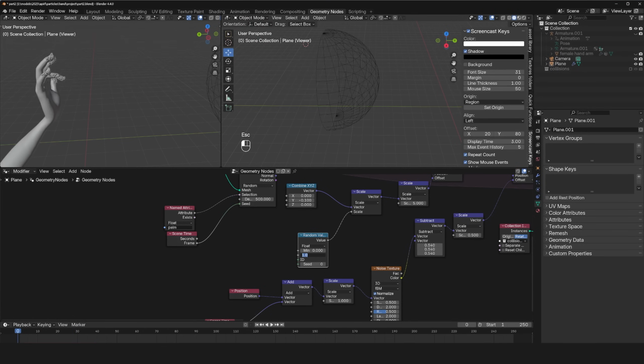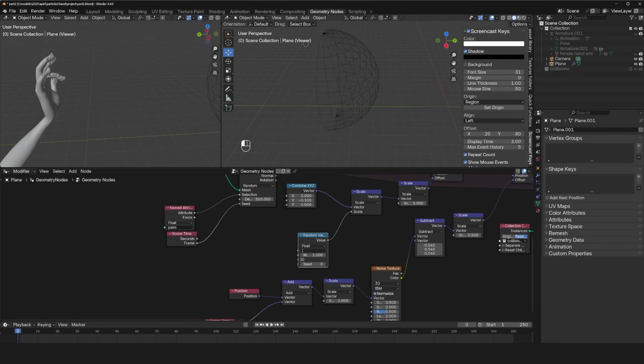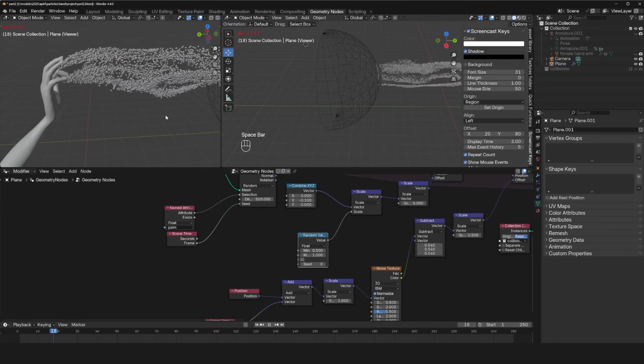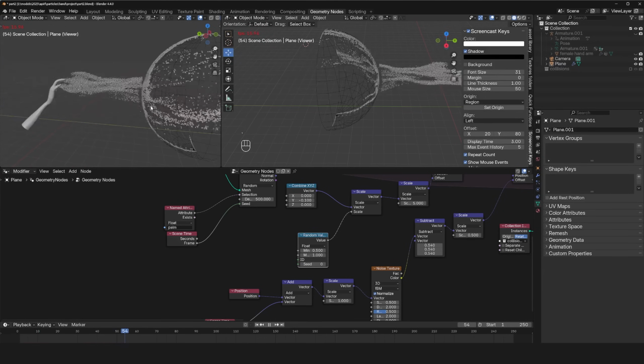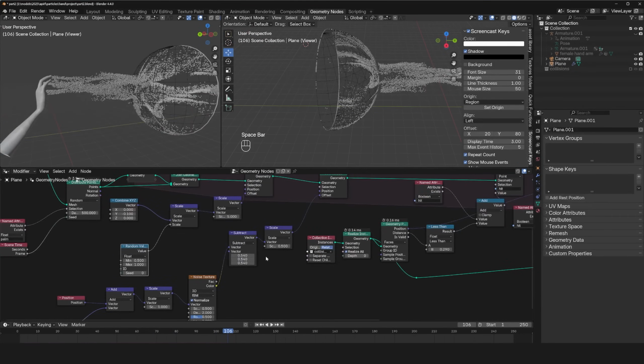Let's do 0.5. Let's do 1 and 0.9 maybe. Maybe 0.85. Yeah, so that breaks up that really easily. And take a look at that. We have some waves. We can increase the turbulence a bit.